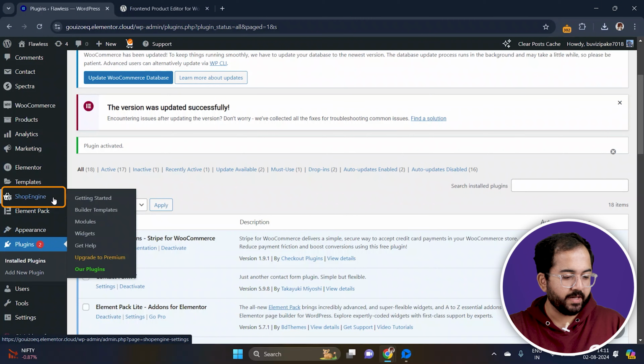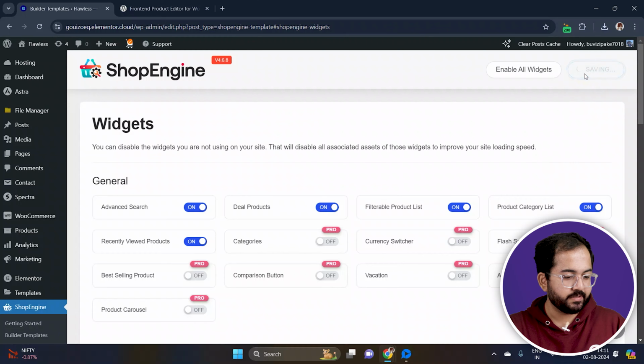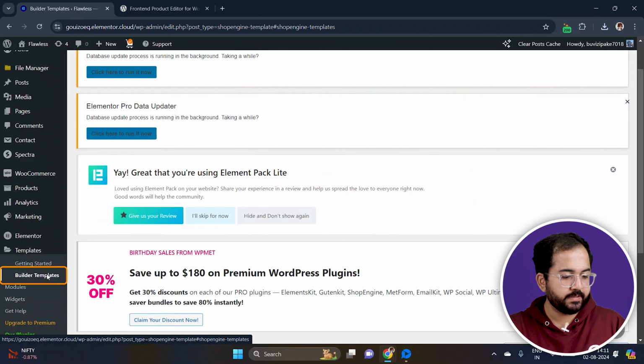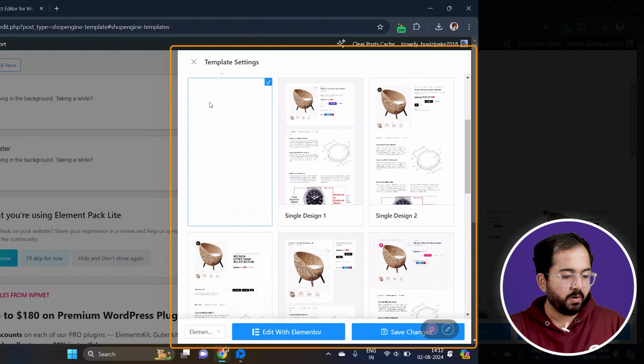Second, on your left panel, hover over Shop Engine and select widgets. Now enable all the free ones, then go up and click Save Changes. Now click Builder Templates and it will take you to this page. Click the Add New button here and it opens this pop-up from the right.